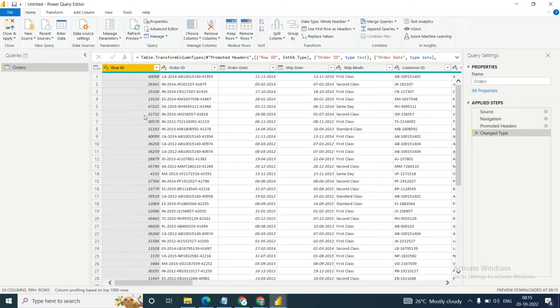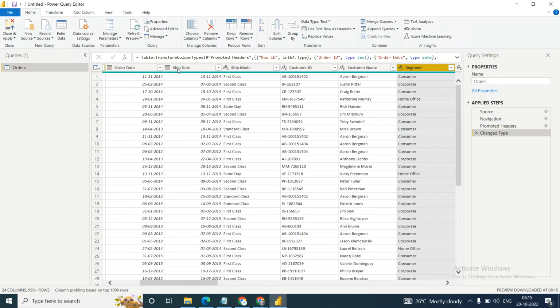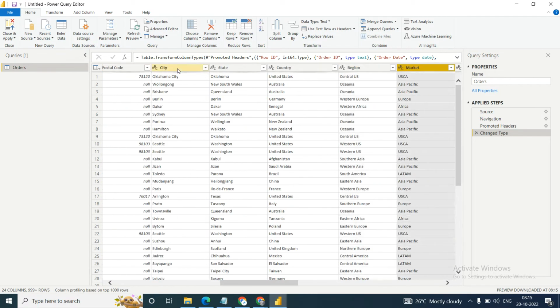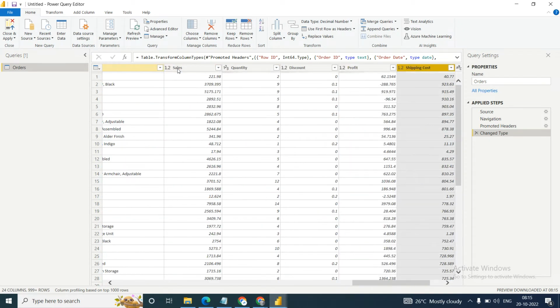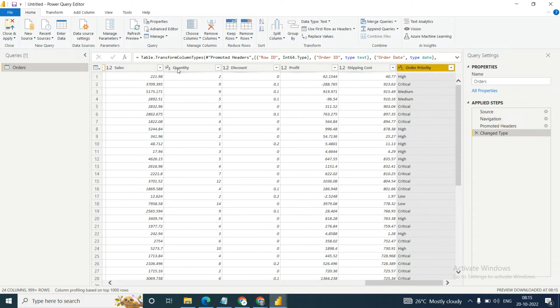So now let's see, here are the numeric columns. Which are the numeric columns here? These are the textual columns. And which ones are numeric? You can see sales, quantity, discount, profit, shipping cost. All these are numeric.